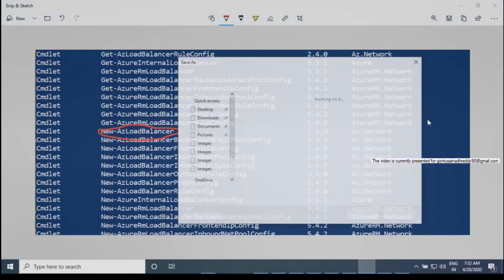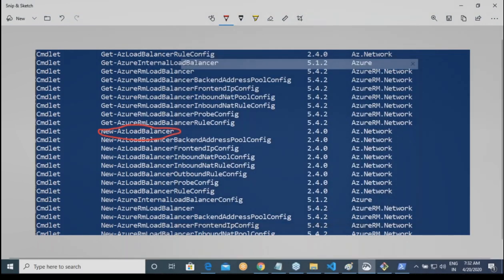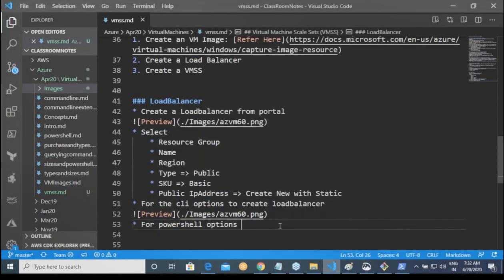That's it. 62. It's not very difficult. You have to follow the same options over here. This is 61 and this is 62.